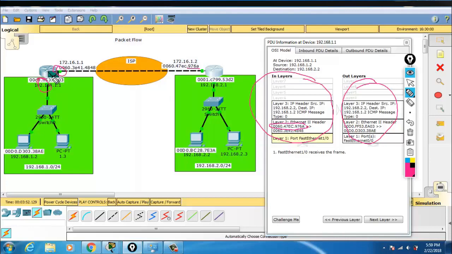But now the packet I am sending out is going to have the source and destination MAC addresses changed. So the source MAC address is EA03, and destination MAC address is 38AE. So this is how my source and destination MAC addressing, which is layer 2 addressing, is changing whenever I am leaving my network.